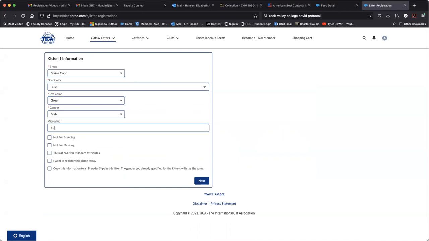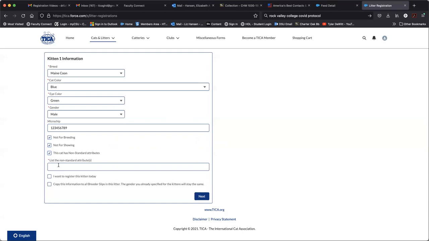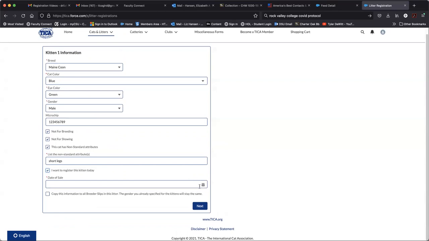Select the eye color. If there's a microchip number. At this point, you can opt and say that this cat is not for breeding, it's not for showing, possibly it has non-standard attributes. Say this is a Maine Coon with short legs. If you want to register the kitten today, you can. Right here, date of sale is today. If you want to, you can copy this information to all breeder slips. I don't recommend that unless you have a litter that's all the same. You might want to individually go through and select breeding or not breeding or things like that.